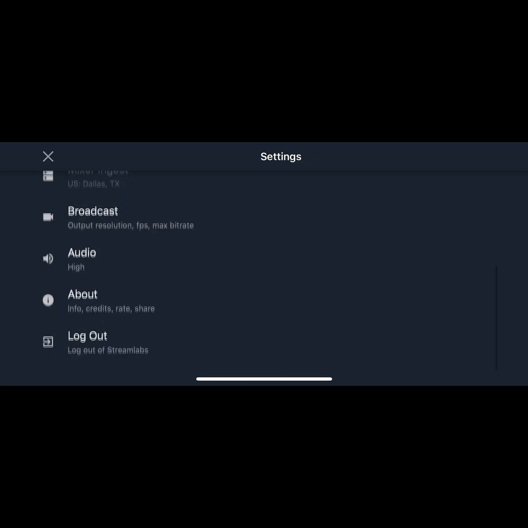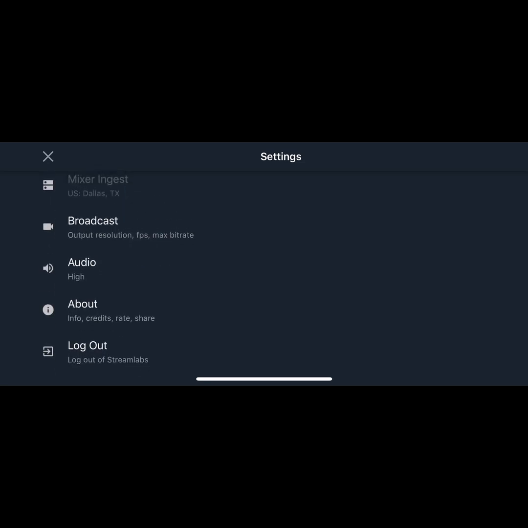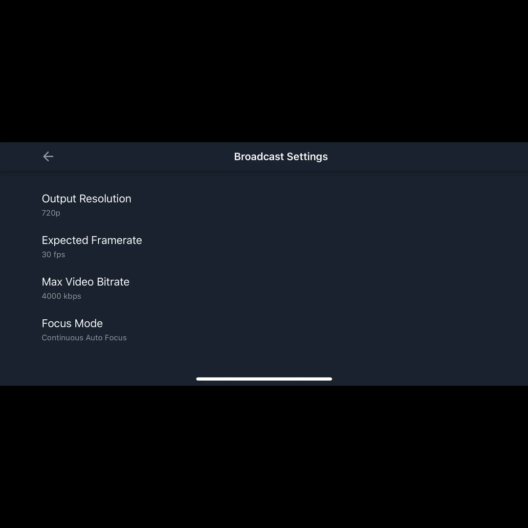The next setting that pertains to us is the broadcast menu. In here, we can set our output resolution, our expected frame rate, the max video bit rate, and the focus mode. You are welcome to play around with these settings to best fit your allotted bandwidth and internet connection quality, and to how the stream is looking when you're reviewing it back.